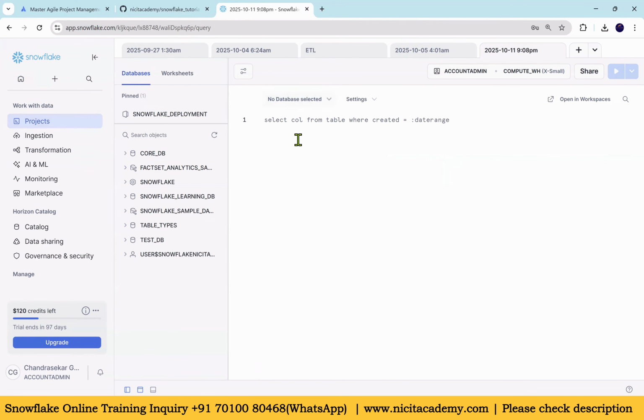Okay, this is a new worksheet. So we can create a separate database. For example, I want to take one database here, create a database named Snowflake deployment. Okay, CI/CD, something like this I can put. Continuous integration, continuous deployment or delivery. I'm just making one name, that's it.